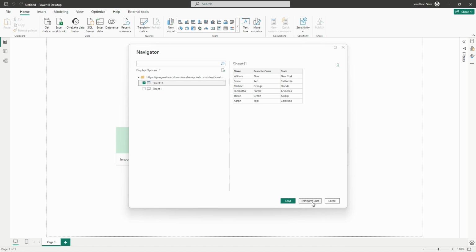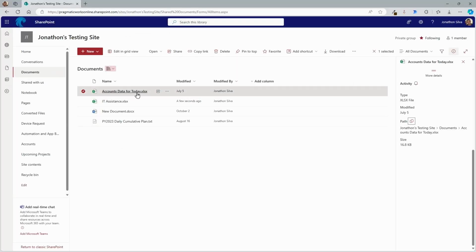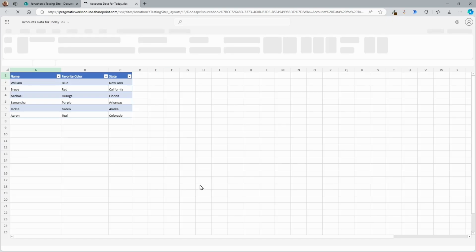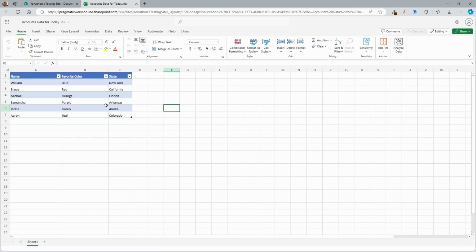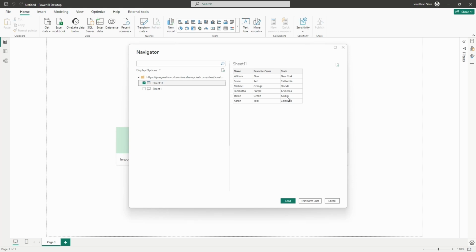I can transform data, open up Power Query, make any changes to this data that I want, or directly just load it here inside of Power BI. And you will notice here, this is quite a small one, but what I have here should absolutely match what I have in my SharePoint document library if I open up that file itself. There you are. It's the exact same table I'm seeing here in SharePoint that I have in my preview here for Power BI.